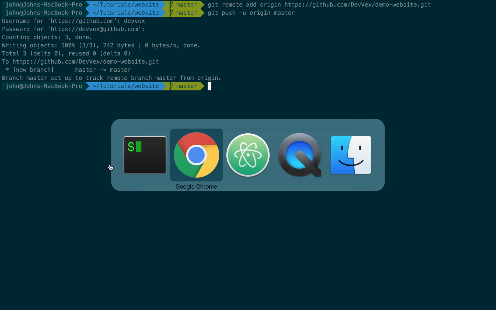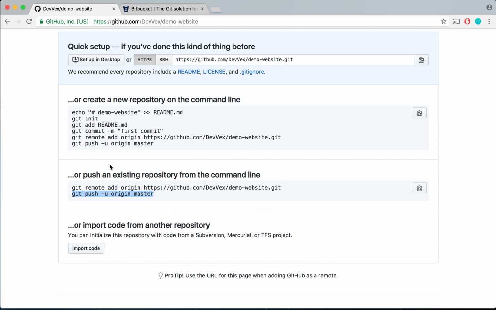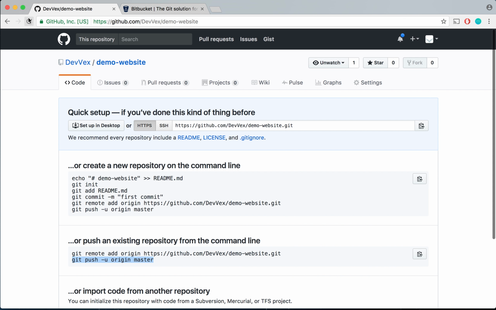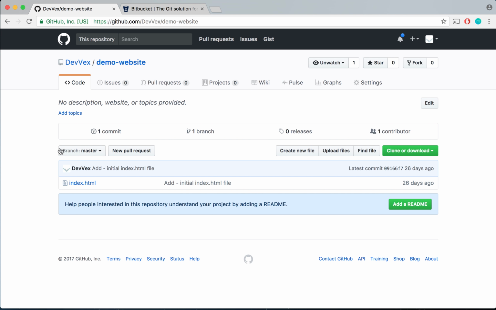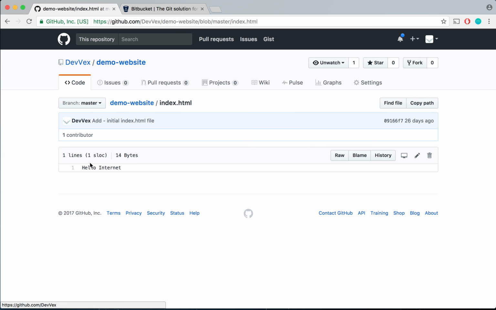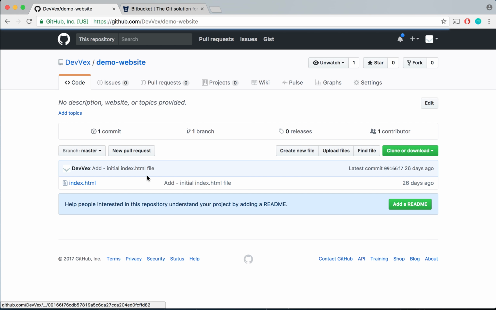So if we go back to GitHub now and just hit refresh, there you go. You'll see that this is our index.html file that we made. All it does is say hello internet. Alright, so now we're set up. We have a local Git repo and our remote repo on GitHub.